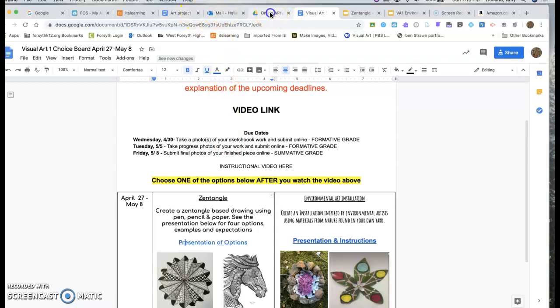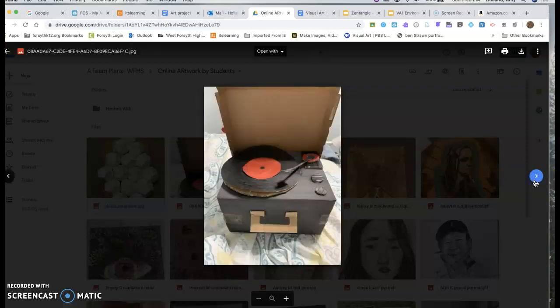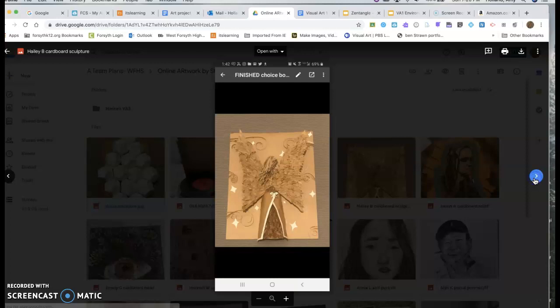I do want to look really quickly at some of the work that was turned in last week, because I know part of being in an art class is kind of getting to see what everybody else is working on, and y'all are missing out on that right now. So I wanted to share some pieces with you that were turned in from the last project. So this is a cardboard sculpture. One of the portraits. So she did a great job on her shading. And here's another cardboard sculpture.